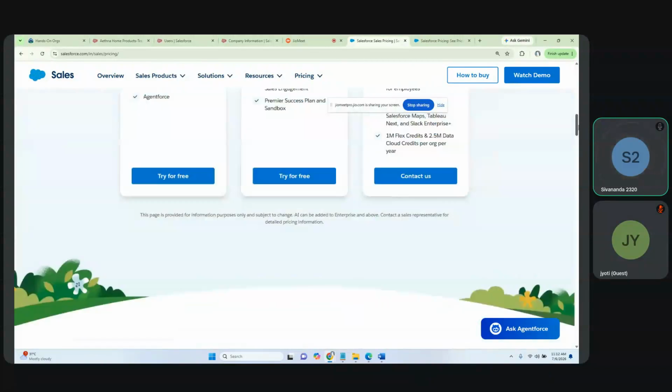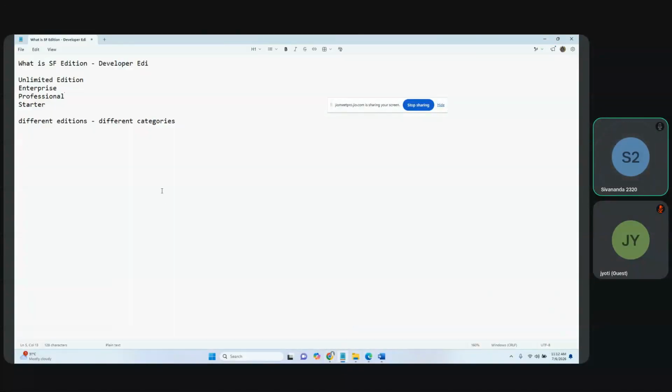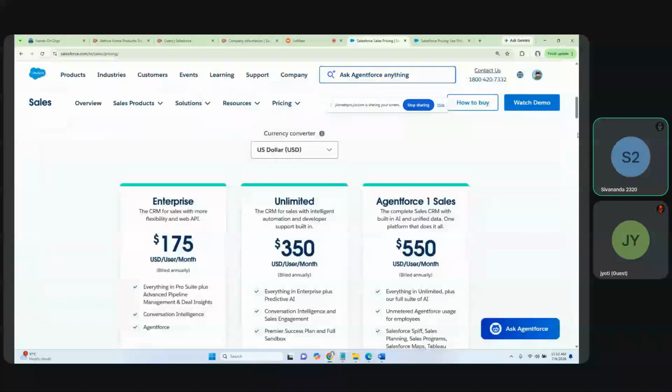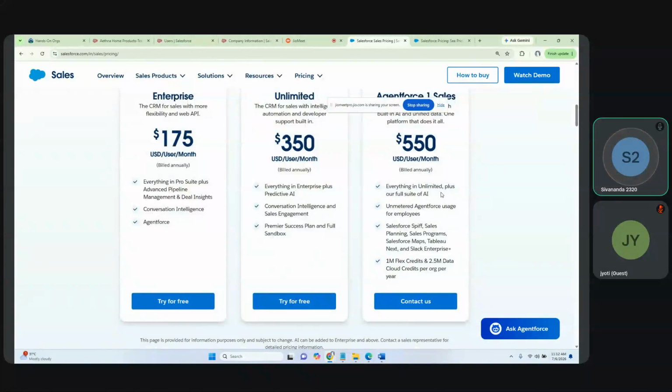Professional edition is also there, but not sure why it is not showing up. Say if you go here, Agentforce 1 Sales is the highest one. Here you have AI capabilities. There's an advantage of products, the different features of Salesforce. You can have Tableau Next, and we can integrate Slack, like that.